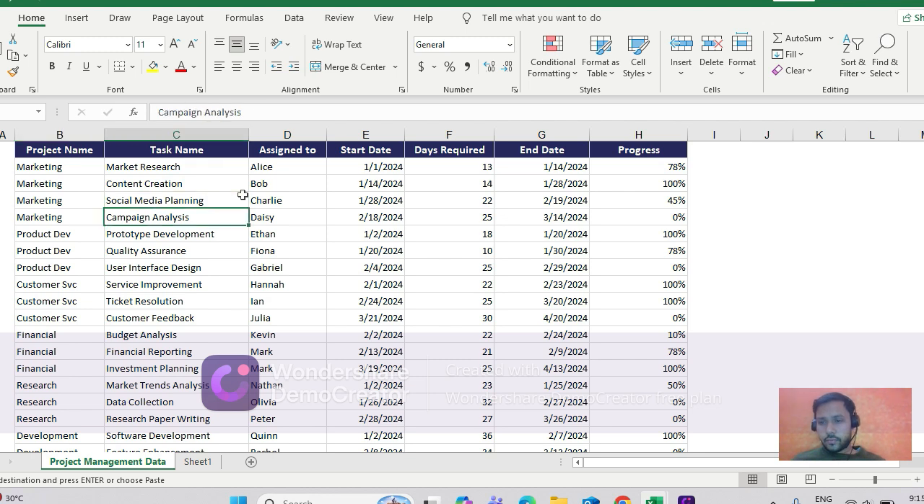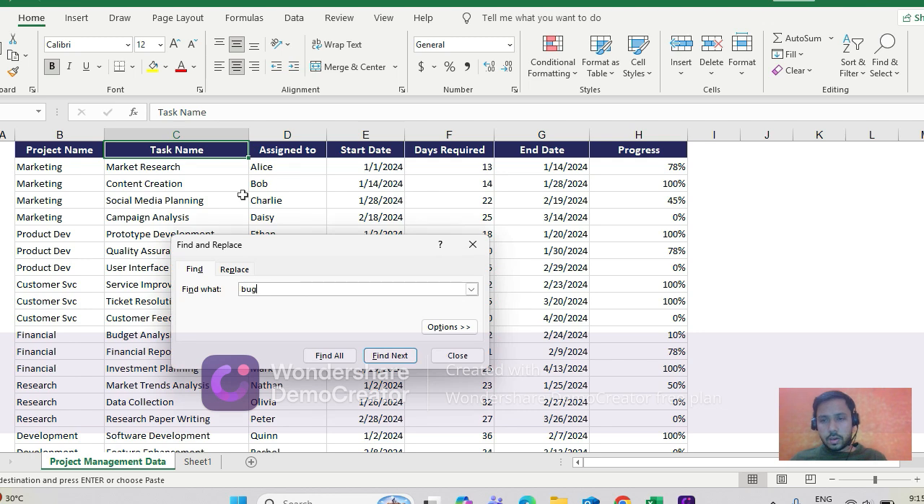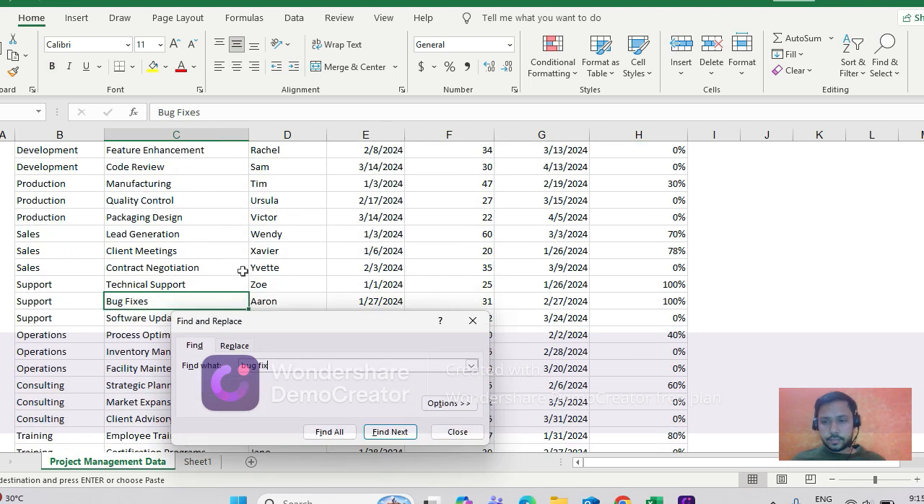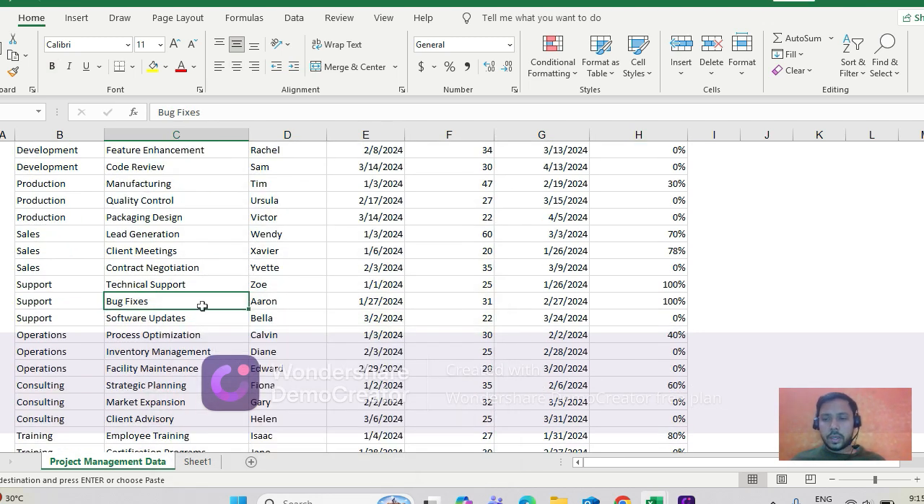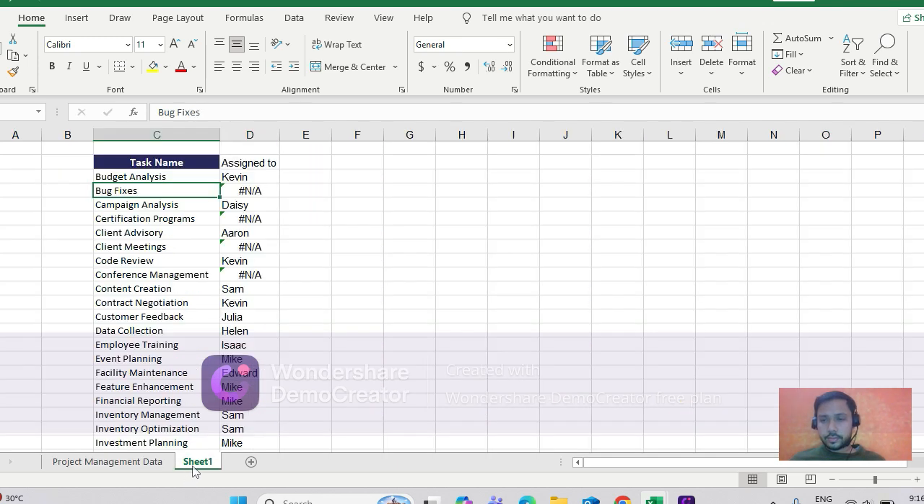There is a table range which needs to be fixed. If I check bug fix, it was assigned to Arrow, and in our sheet it is appearing as N/A. So I will check why it is not picking up the value. It must be due to the lookup range. Here you can see the lookup range.